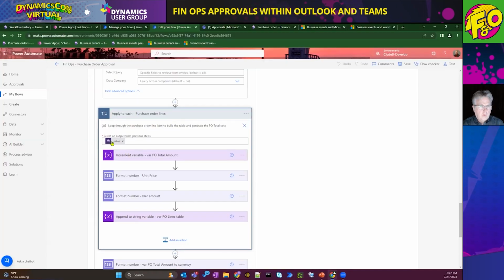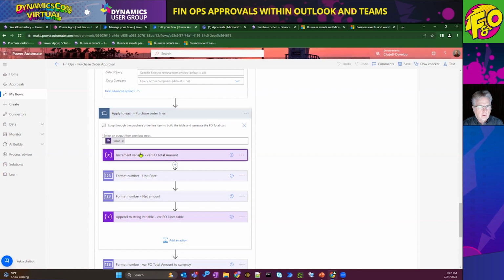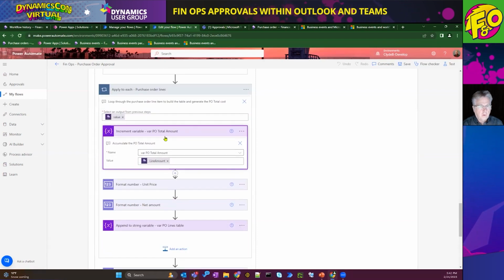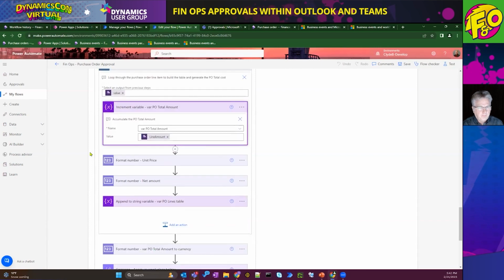We apply to each record returned. So in our case, it's going to be 3 records. Their values is where they exist. And as we go through these, I'm going to increment my purchase order total based on the line item amount. So now we're getting that grand total, we're incrementing it as we go.